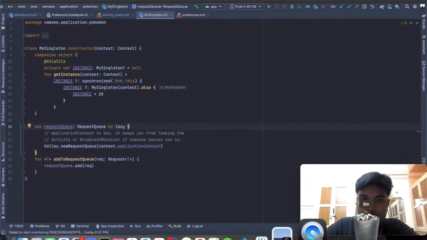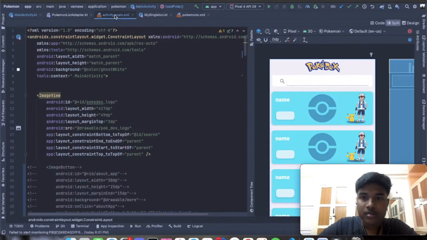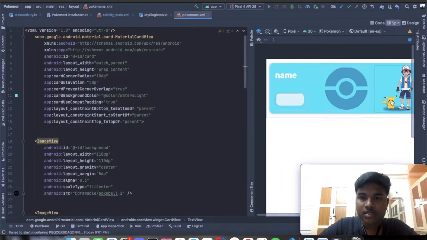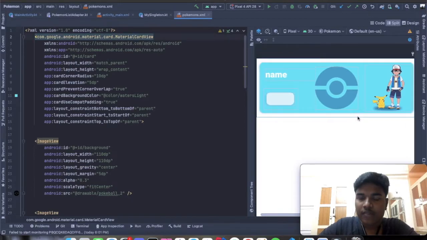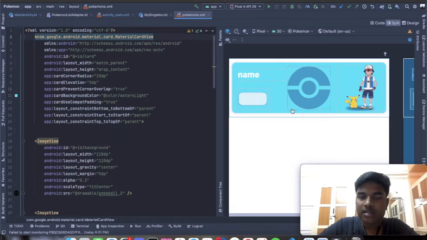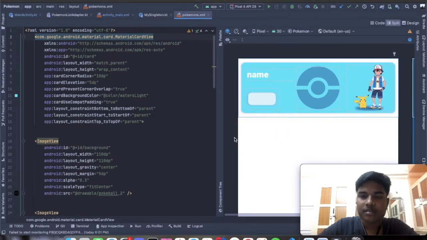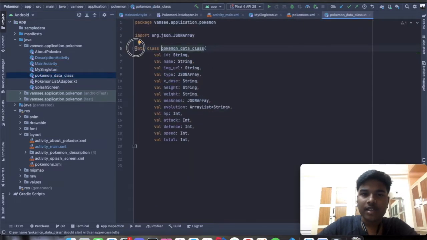And now I'll be showing the code. Yeah, so this is the app that I've created. This is the data source. I'll be using the recycler view to explain the adapter pattern. So this is the Pokemon data class, the item view, and here's the data class.